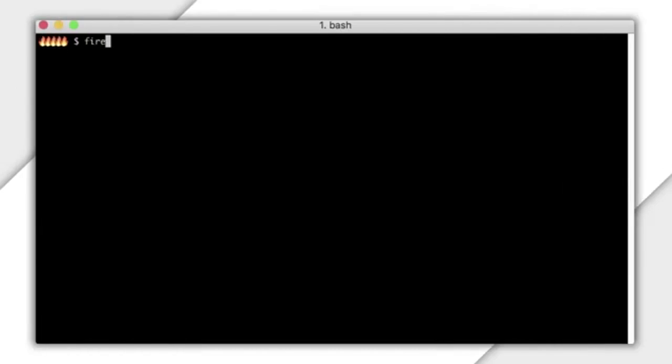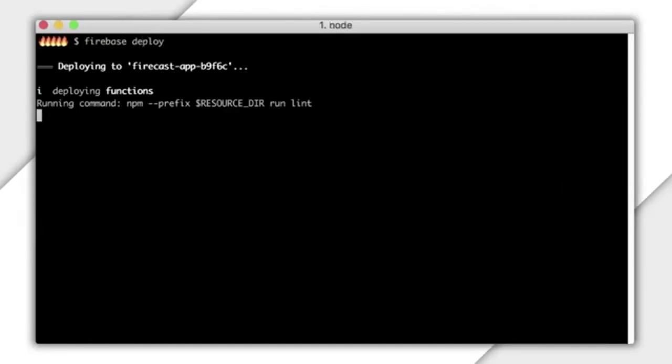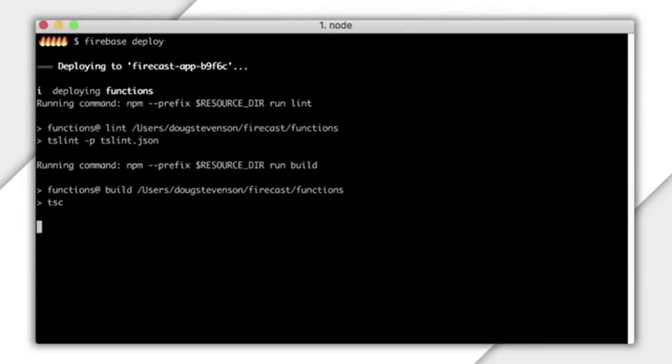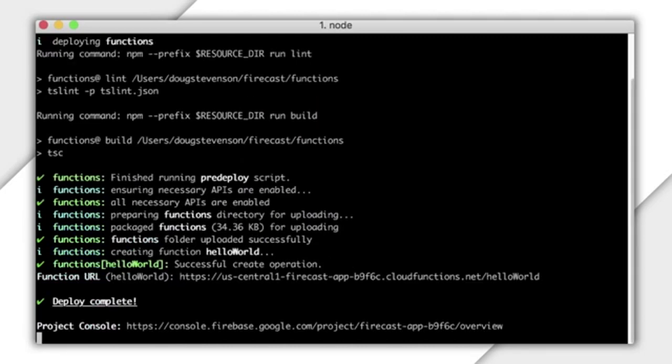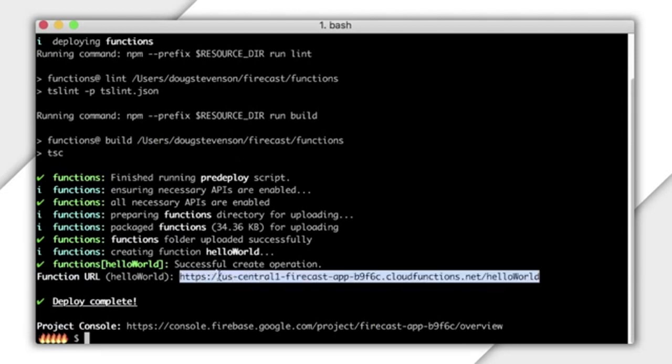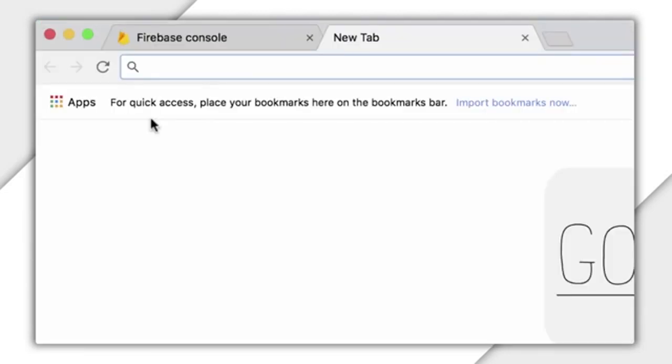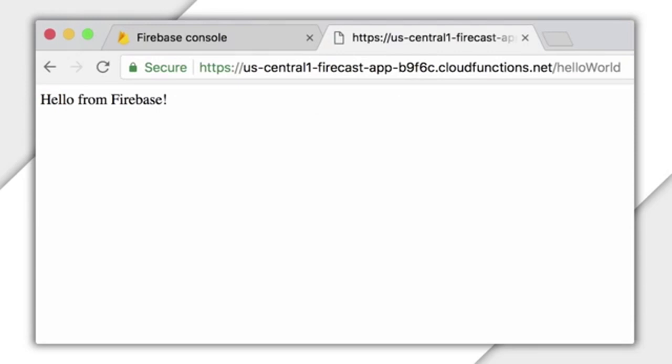Okay, let's deploy this code. Back at the command line, I can use the Firebase CLI to deploy like this. You can see that the TypeScript is compiled into JavaScript, and that's being sent to Cloud Functions. When the command finishes, it gives me a link to the console for my project, and also the URL for the HTTP function that I just deployed. If I copy that URL, paste it into my browser, it'll invoke the function, and I see the response that it sent.